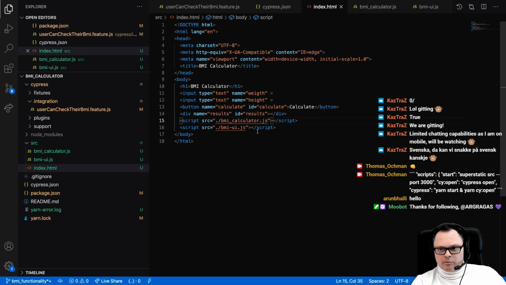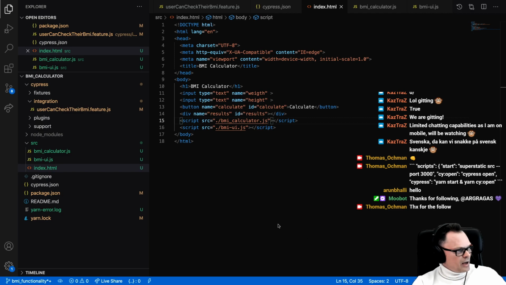In regular JavaScript, you do not have require or import/export as you do have in Node.js. So that will not fly in any way. You have to take that into consideration.